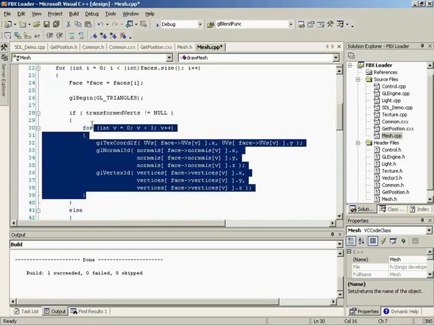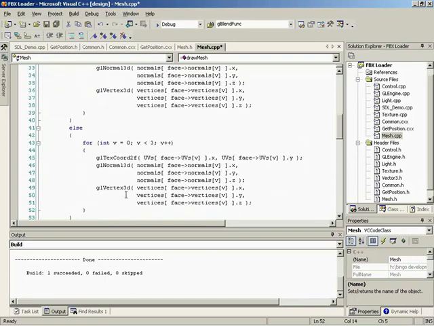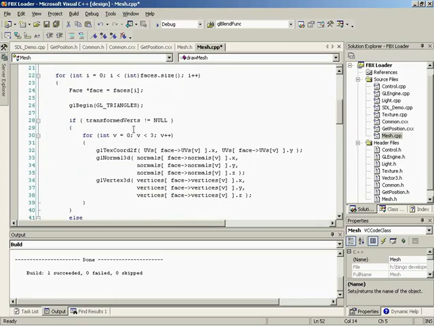Let me just copy and paste this for the non-transformed verts, because that's almost exactly right, because I'm utilizing the vertices that are static. Okay. If transform verts is not null, then what I need to do is use that list of vertices. So just change that to that. Exactly. The indices are obviously going to remain the same.